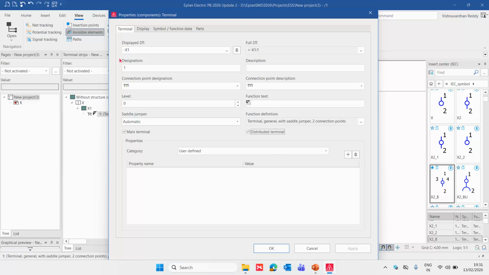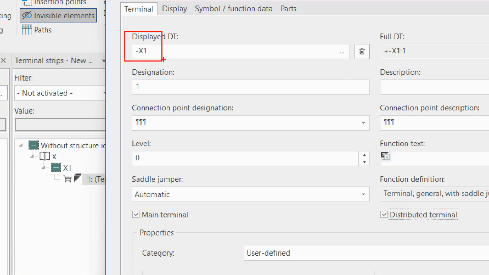So what are the things you should be aware of? The first one is the DT. I think you might be aware whether you give it X1, X01, XD1, whatever you want to give. Second, this is a terminal number. Okay, so this is a number. And the most important is this one, the connection point.